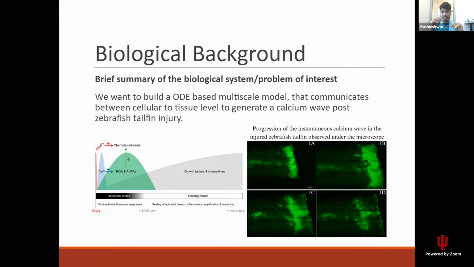So we have an ODE-based multi-scale model that we are interested to build. We want it to communicate between cellular and tissue level, and it has to generate a calcium wave after the zebrafish tail fin injury. If you see the figure at the right side, there is an injured zebrafish tail fin, which propagates an instantaneous calcium wave, which ceases over time. With respect to modeling this project, we have been taking approaches reproducing, approximating Dr. Zotman's Drosophila wing system. If you're aware of it, I would like to provide a detailed approach later on.